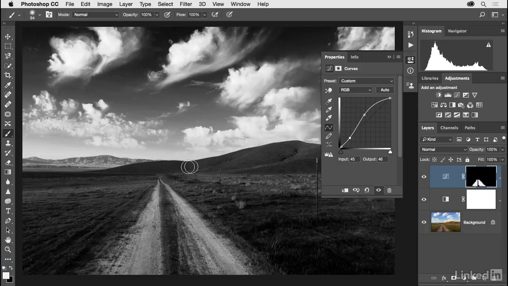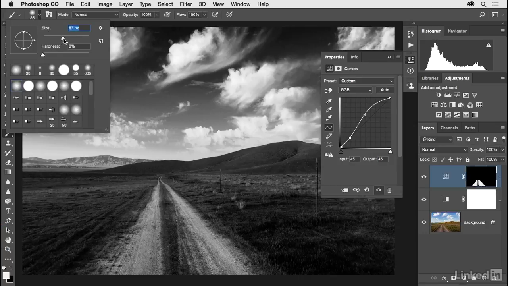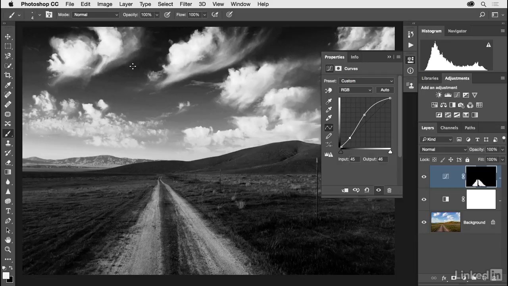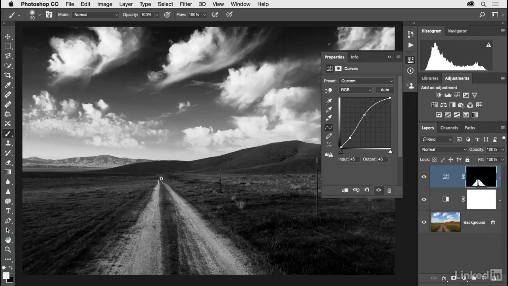To change my brush size here, you can tap the left bracket key, or if you forget the shortcut, you can go up here and use the brush size here. But if I press the left bracket key, what that allows me to do is to change the brush size to make that smaller. So left bracket key goes smaller, right bracket key makes it bigger. I just want a small brush so I can reach down into this part of the road over here. So I'm going to go ahead and do that.